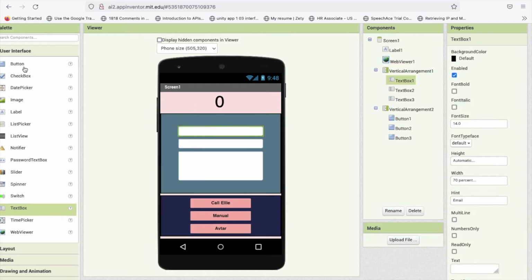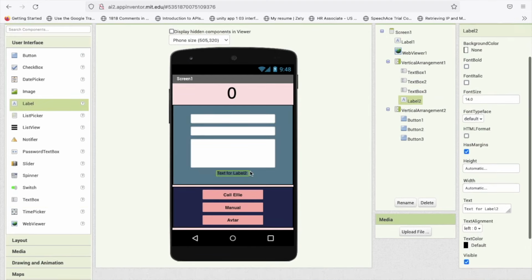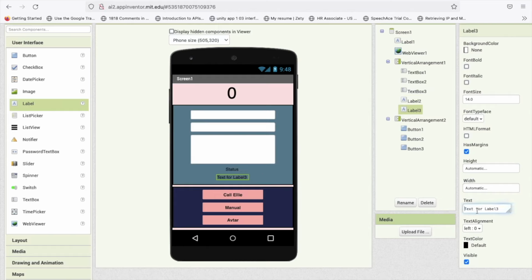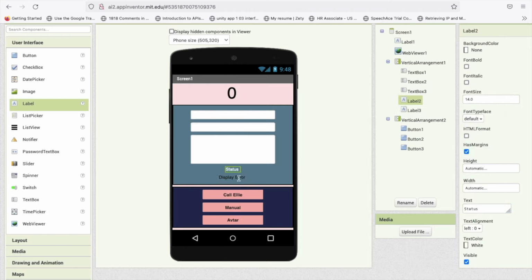Now we need to add some labels. This label will display the status of the email: if the email is sent, then this will display true, otherwise this will display false. And another label is for if we get some error, so let's call it display error. This will display your error message, suppose maybe your authentication is wrong or something else, whatever. I'm going to make both of them white text, like this.